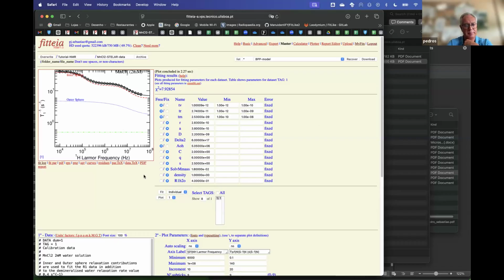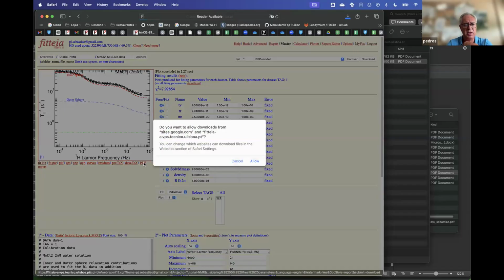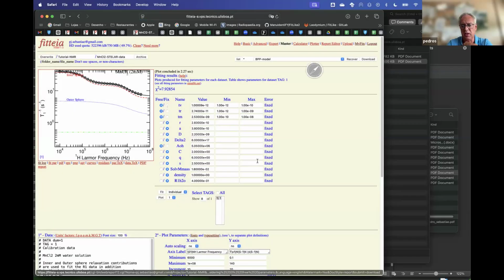Okay, so there are additional links down here below the plot, one of which is this PDF report, which is actually a PDF which you can download, and then I can show you if I can. Where is it?